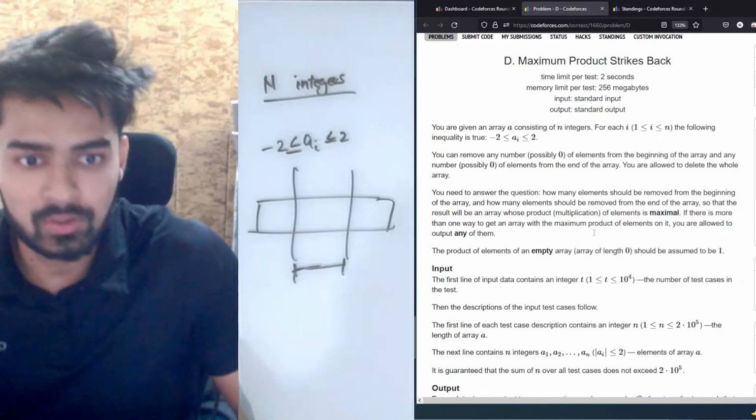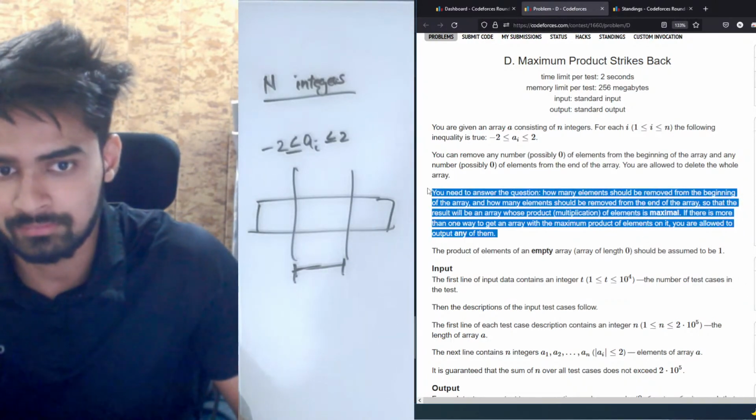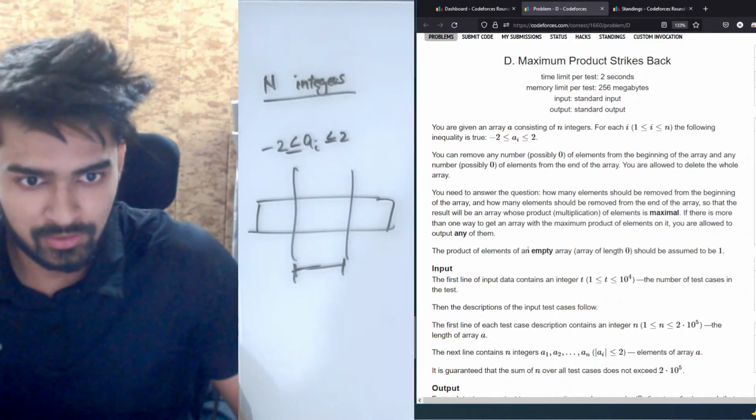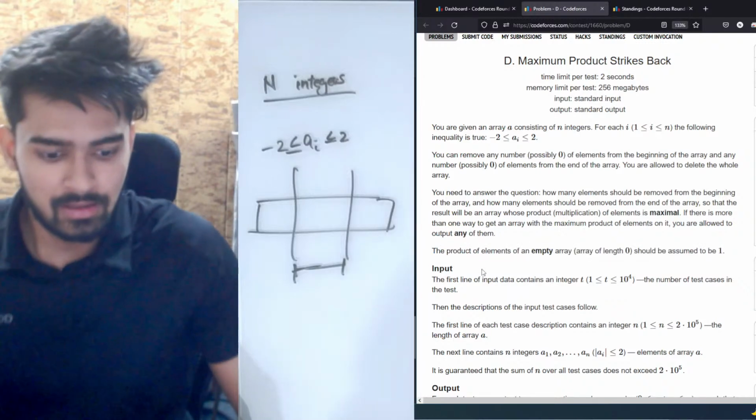If there's more than one way to get an answer with the maximum product of elements, you're allowed to output any of them. The product of elements of an empty array should be assumed to be 1. Okay, cool.